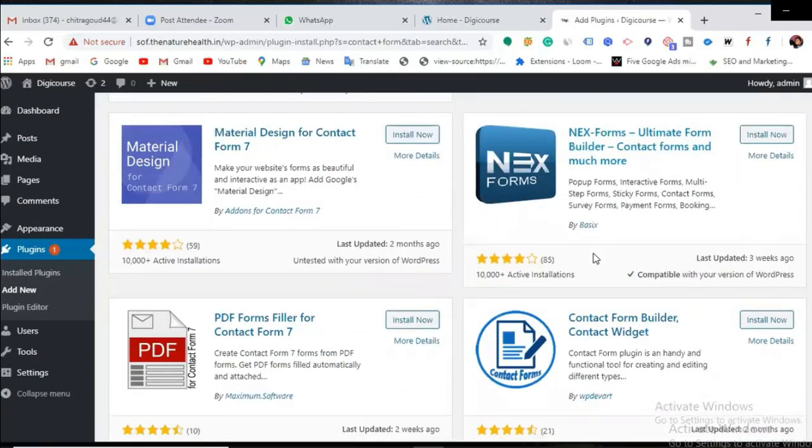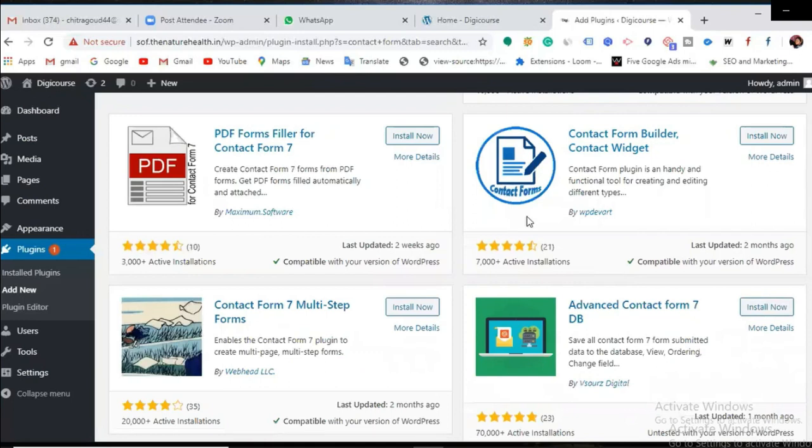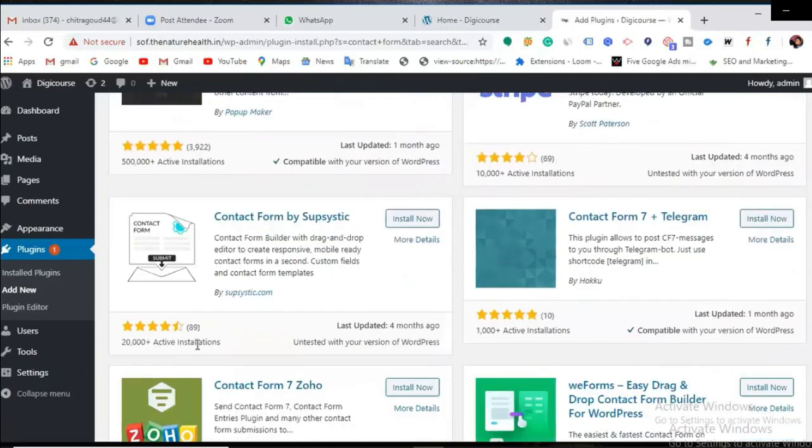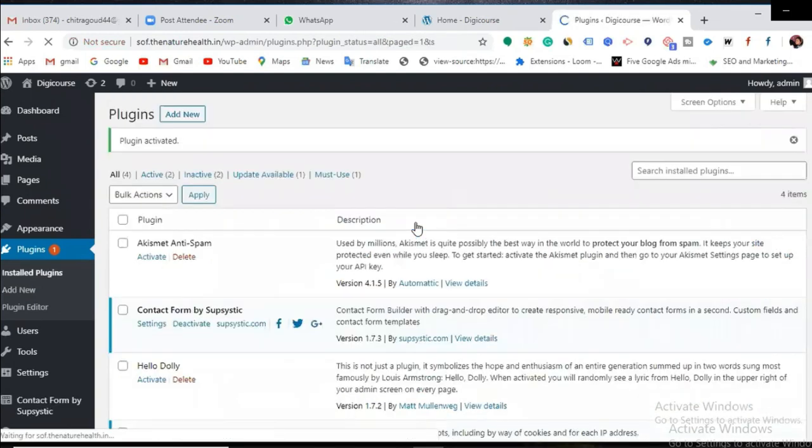Seriously. When I want to install any app, I will see some reviews and I will see the active installations as well. Contact form builder, PDF forms, advanced contact form, PayPal, contact form by Supsystic, so your active installations. By seeing all these things, I'll find out the good plugin and I will install it. Okay, let me just go with this. You can practice with any of the plugins showing here and install whatever you want. I'm just trying to show with the contact form by Supsystic now. Activate. Okay, now I have a contact form in my website.